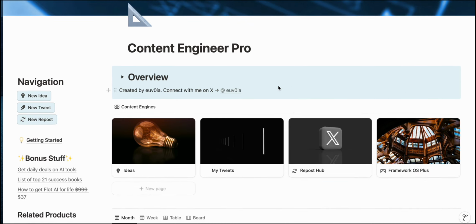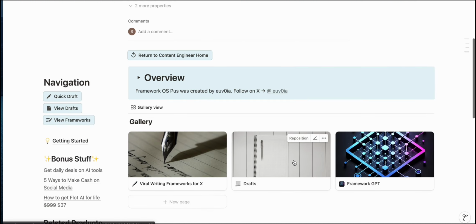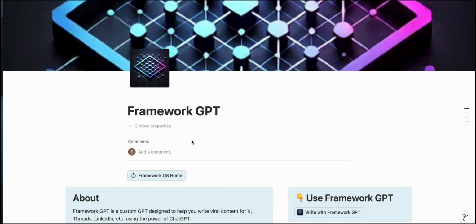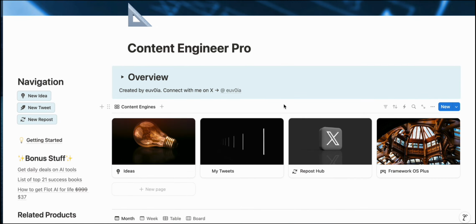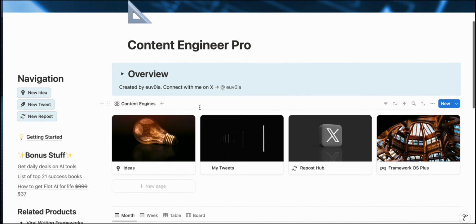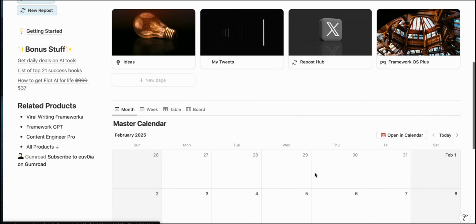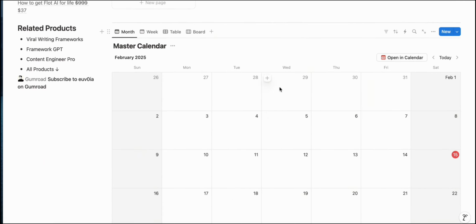So in all versions of Content Engineer, you get the ideas section, the tweets section, and the repost hub. The difference between the pro version and the other versions is that the pro version includes Framework OS Plus, and Framework OS Plus includes Framework GPT, which is a writing GPT, which I'll demo later. But all versions of Content Engineer, starting with the basic version, have the ideas, the My Tweets, and the repost hub, as well as what is called the master calendar.